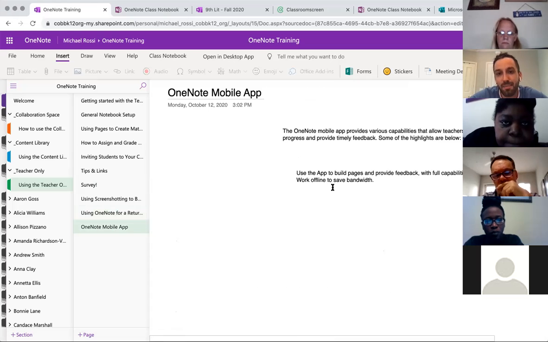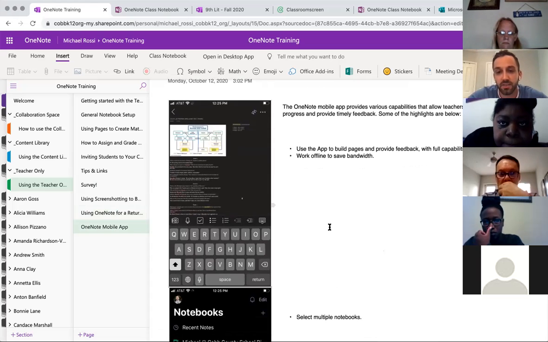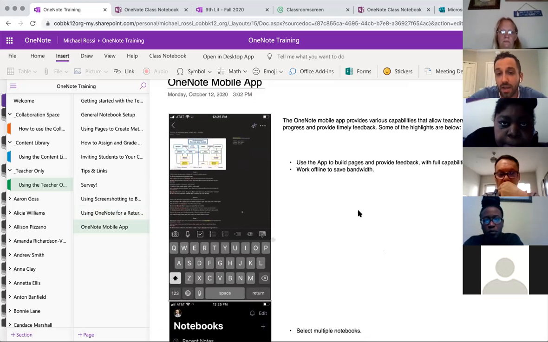So the app, I took some screenshots from my own app, and this is how it looks in iOS. I can't really speak to Android that much, but in the iOS app, you can do a lot of the same things that you can do here on the desktop version. You can build pages, so you can create materials directly from the app.